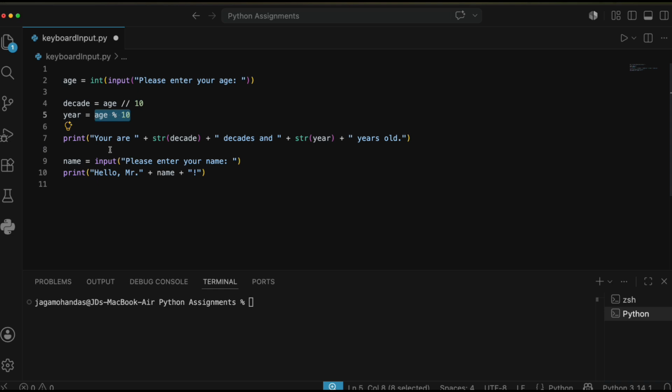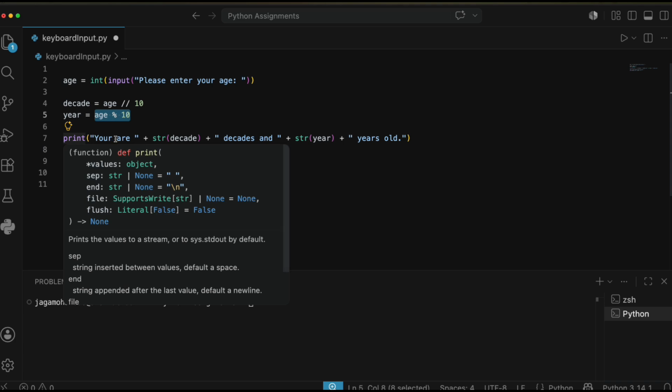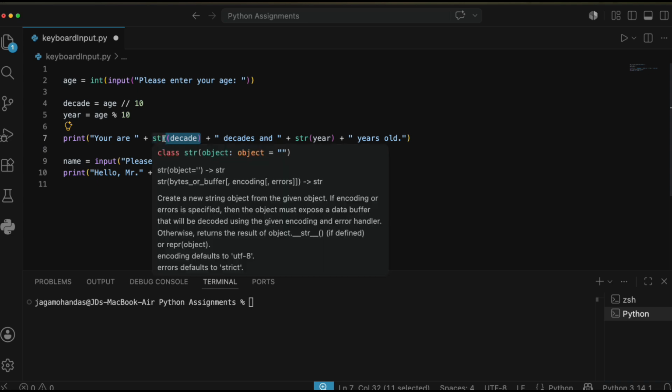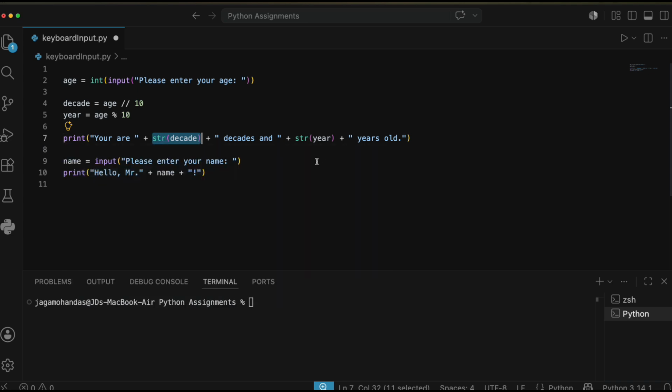Here I'm simply giving the print, and the decade is an int value, so I converted it into a string. Again, year is an int value, and I converted it into a string, because in Python whenever you are going to print a value along with a string, we have to convert it into a string. If it's int or float, we have to convert it into a string, then only we can print. In this way I'm going to print the age.